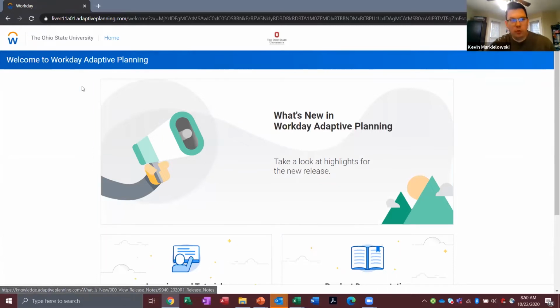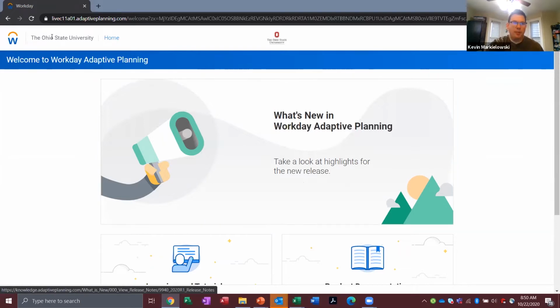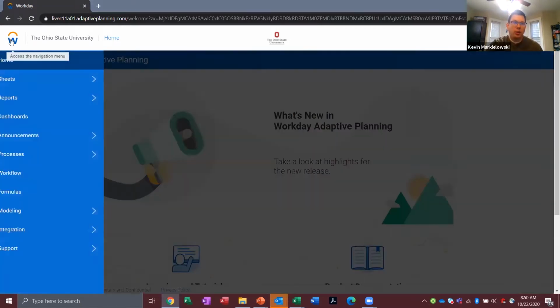So just a quick overview of how to get around inside of Adaptive. This will be your main Adaptive splash screen. In order to get anywhere in Adaptive, you're going to be using this Workday navigation menu, which is always in the top left corner here. No matter where you are in Adaptive, you can always come up here and click this and it'll bring up your sidebar for navigation.